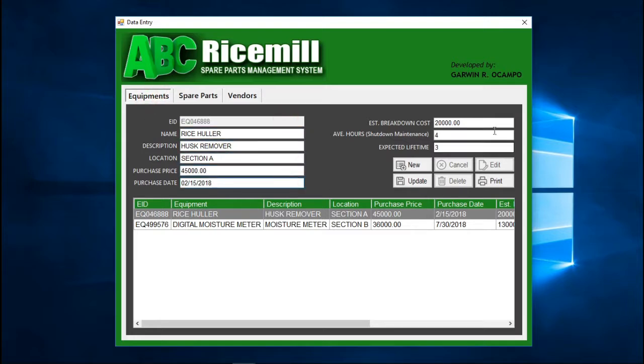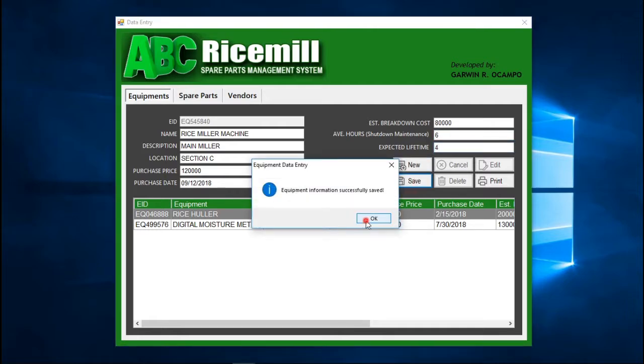In Equipment Records tab, these are the following information needed. The equipment ID or EID is automatically generated by the system as their identity, followed by its name, description, location, purchase price, purchase date, breakdown cost, average hours required during maintenance, and its expected lifetime. Purchase price and expected lifetime information is very essential in defining its current book value later.